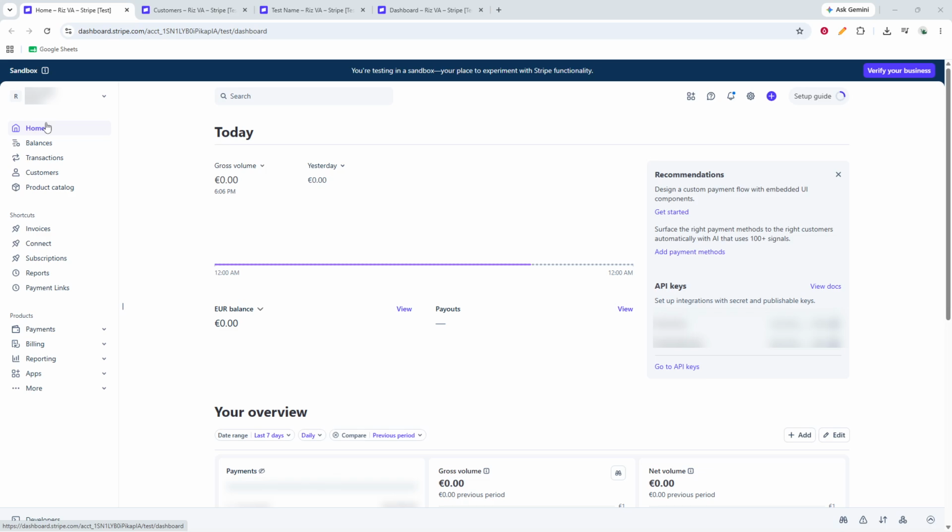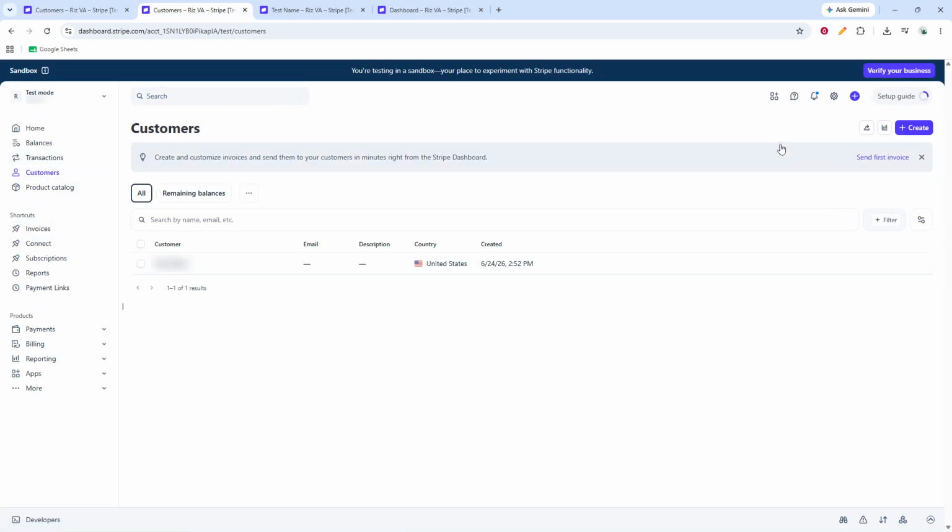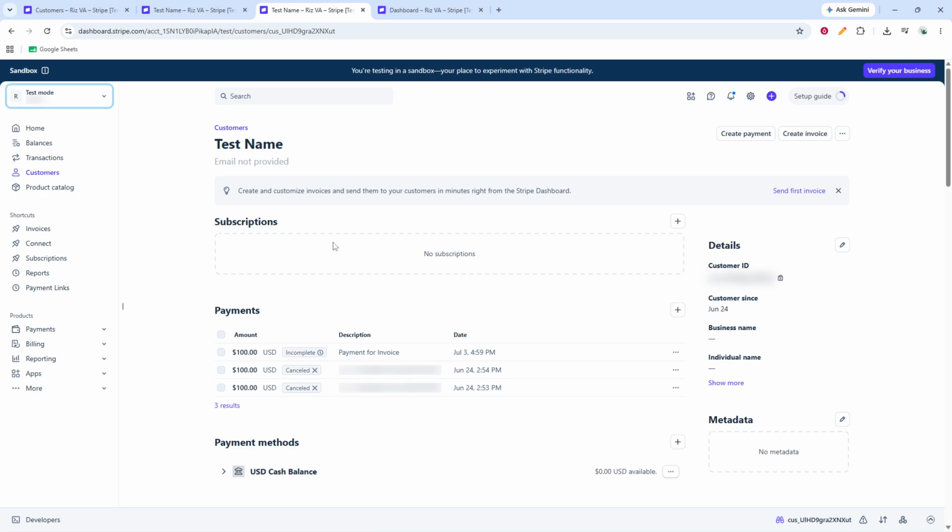Next, look over to the left sidebar and click on Customers. This section is where Stripe stores your customer profiles, including billing history and saved payment methods. From here, you can choose the customer you want to invoice. Now, open an existing customer if the person or business is already in your account. If not, go ahead and create a new customer profile.